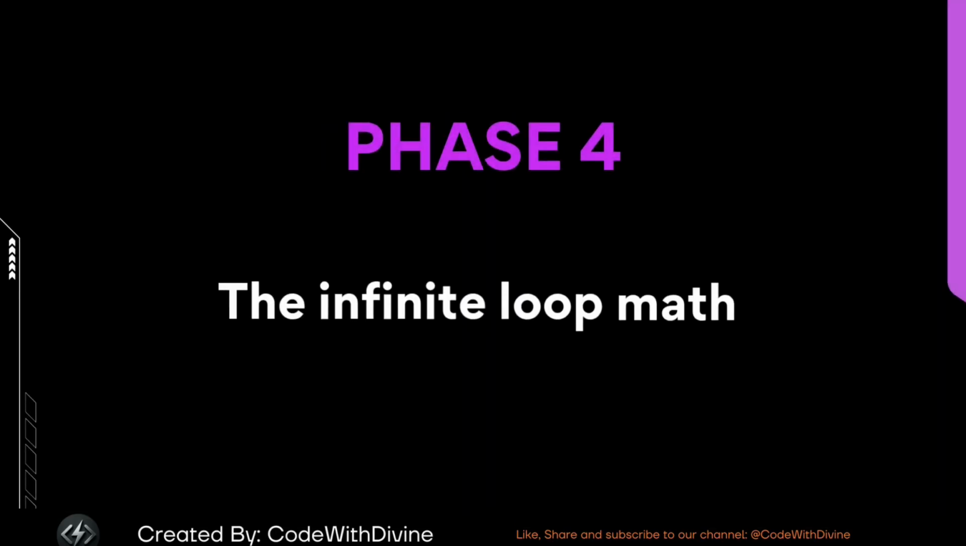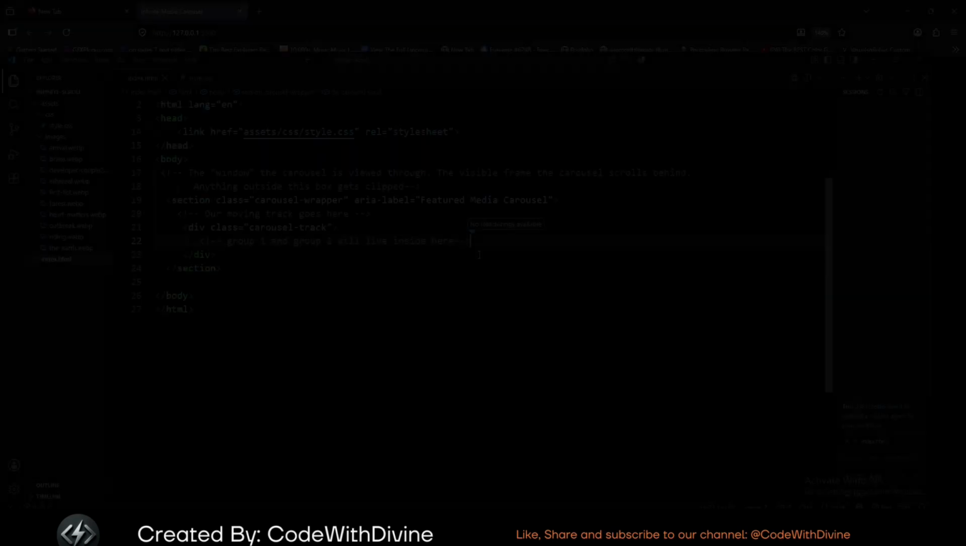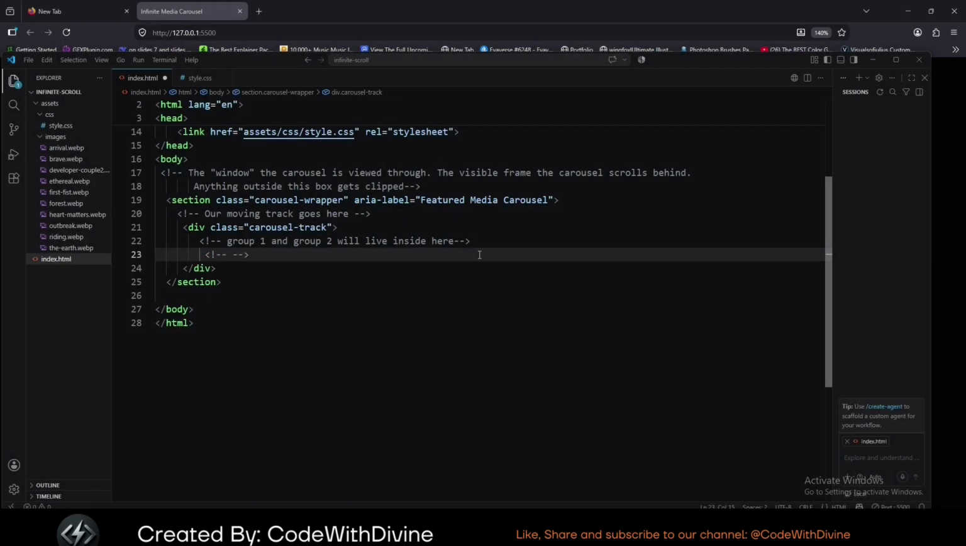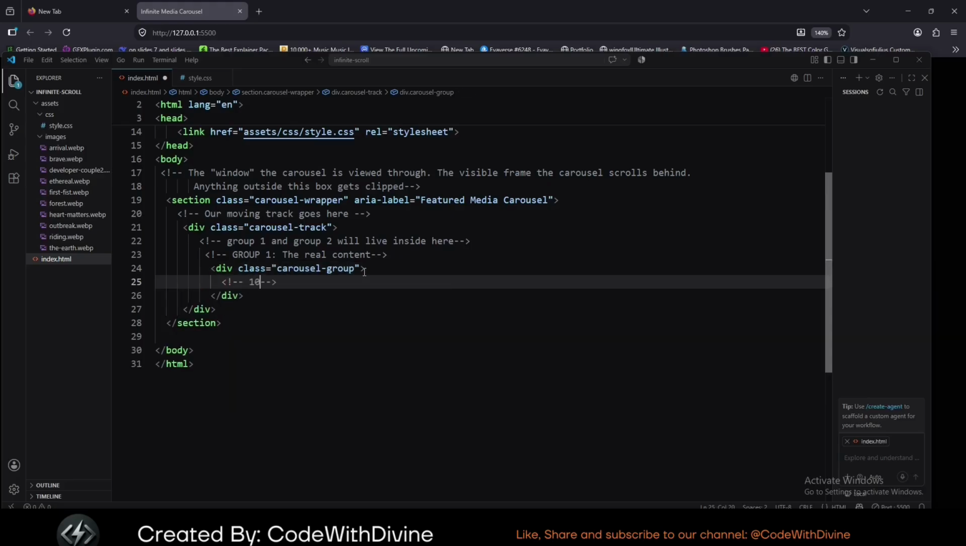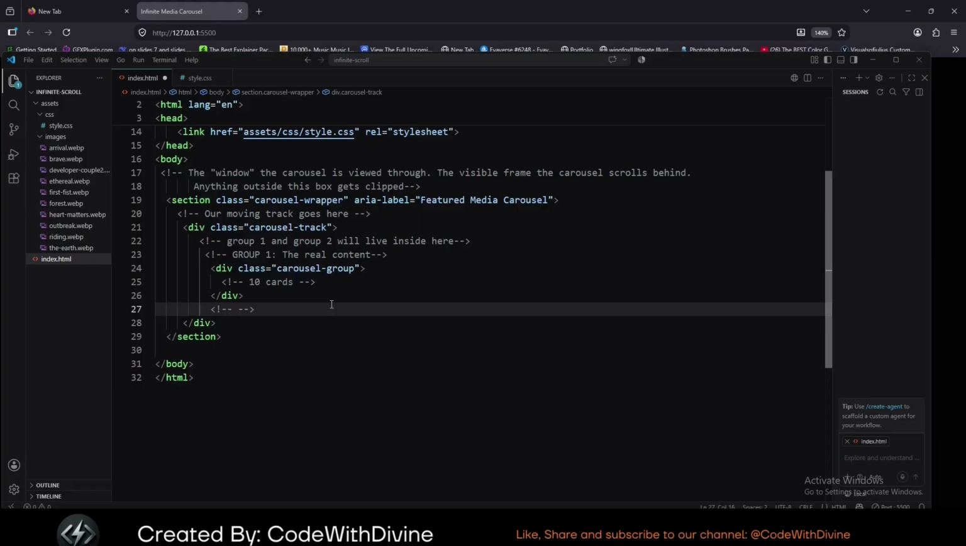Phase 4. The infinite loop math. Here's the part most people get wrong. If you only animate one set of cards, the movement ends, resets, and the user sees a jump. That destroys the illusion. The fix is simple once you see it. Duplicate the entire row. Group 1 is your real content. Group 2 is an exact clone placed directly after it.